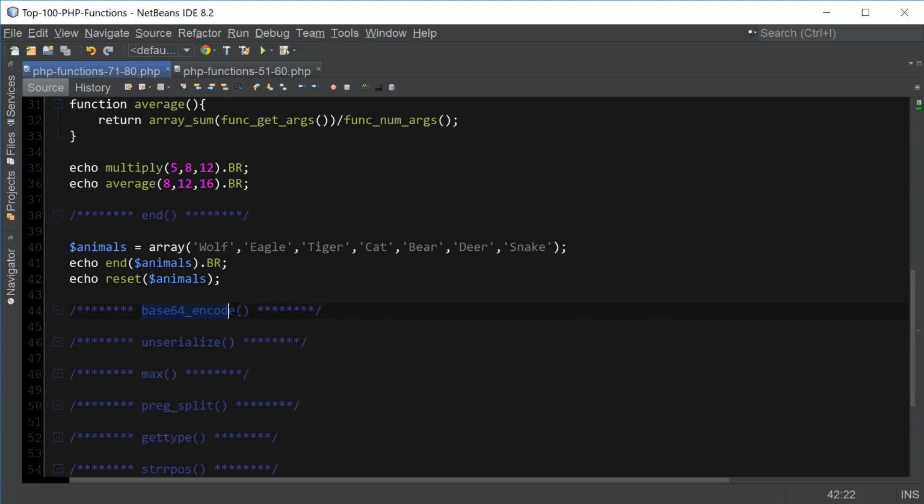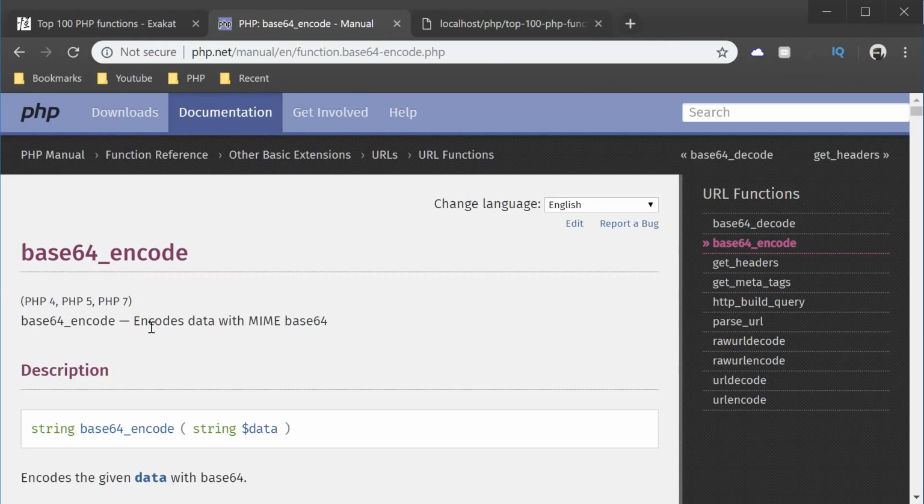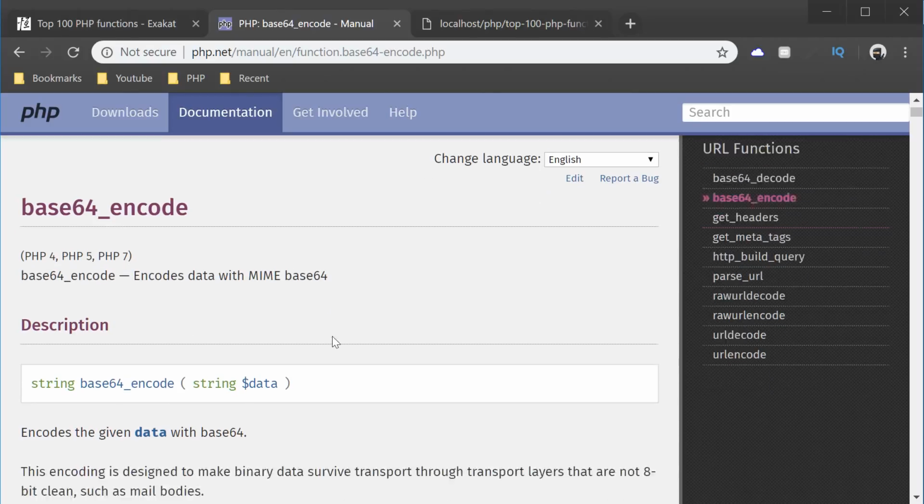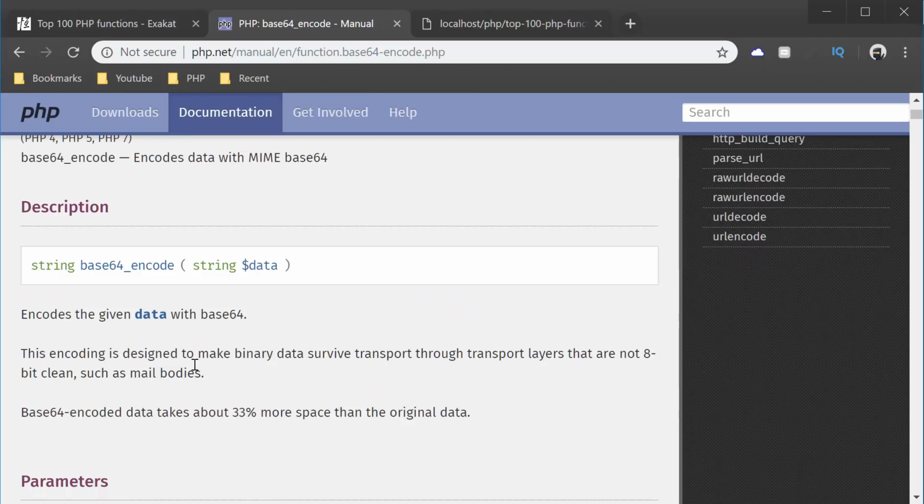Let's go to the next one, which is base64 encode. And so this function encodes data with MIME base64, and if you ever received emails and checked the headers, that's pretty much what the messages are encoded as. So its encoding is designed to make binary data survive transport through transport layers that are not 8-bit clean, such as mail bodies. So this function is used while sending emails, and we can also use a base64 decode to decode a base64 value back to the original value.